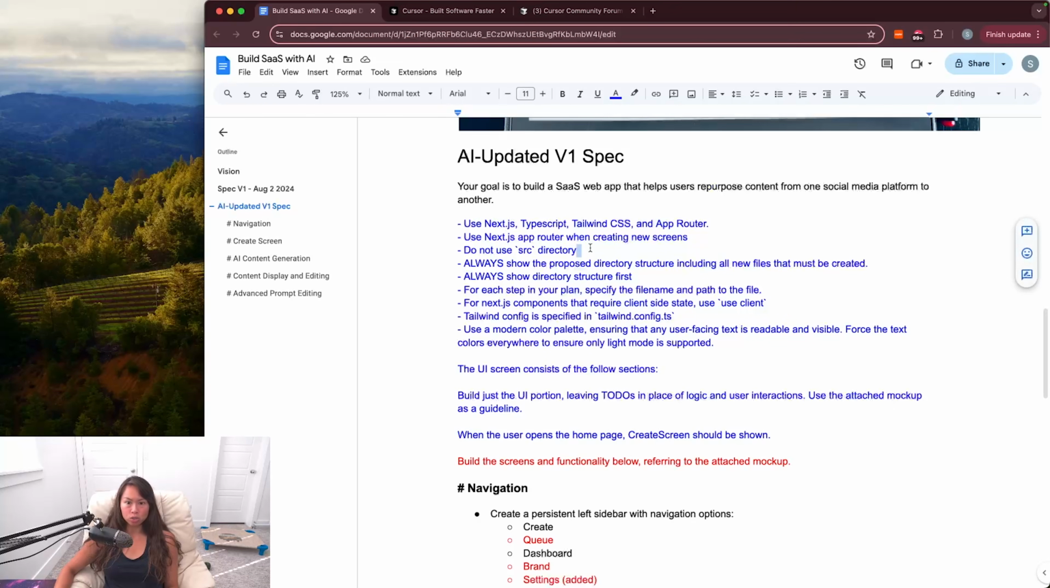Do not use a source directory. If you remember from the second video when we actually set up the repo, there were all these options. We just selected the default options, but we want to make sure the AI knows that. So it has the context of what framework we're using, what tools we're using, and it should follow that framework so that everything's consistent.